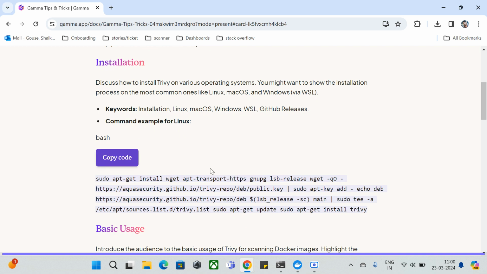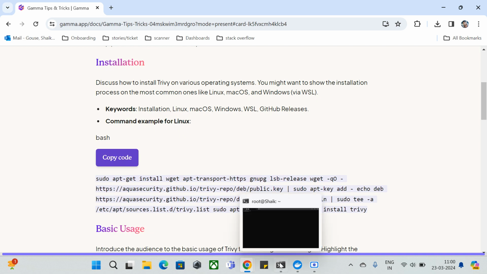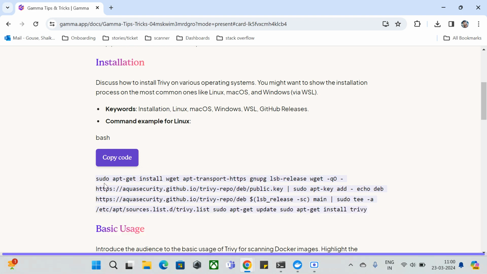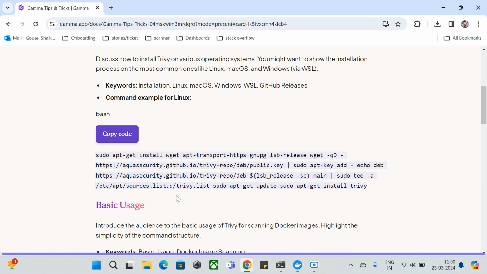So I have copied it. So let me go to my Ubuntu. This is the Ubuntu I have, and let's paste the code that I have copied. I'm just going to call all the binaries and install it. So it's just a basic command that I use to call it. I'll post all these commands in this video description.